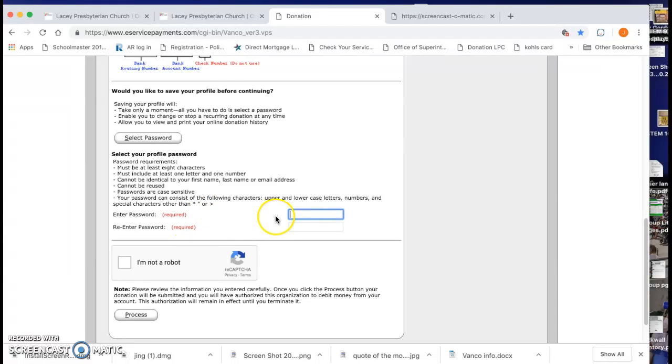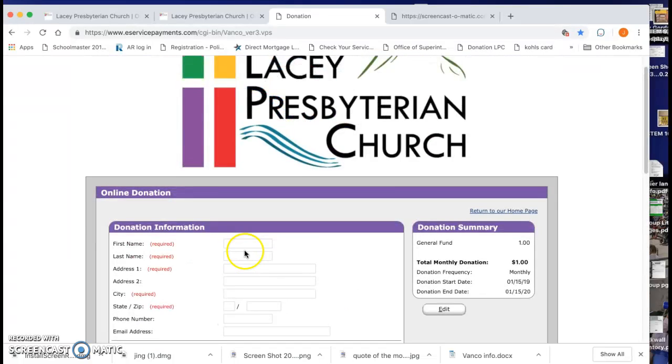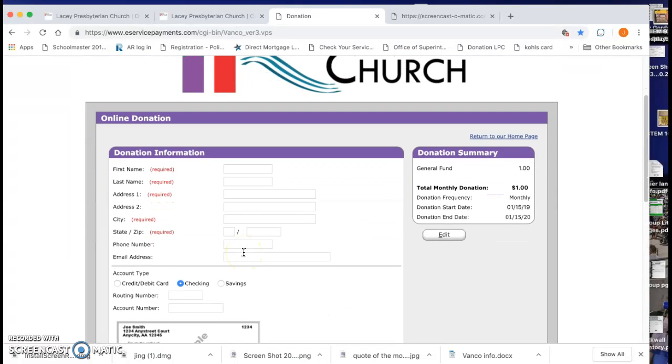So once you do all of that and you establish your password, you just click on I am not a robot and then click on process, and it will process your first transaction, and it will go ahead and set up, as we just did, a monthly donation of a certain amount. And you can see it over here on the donation summary, and you can see the start date and the end date for that as well.